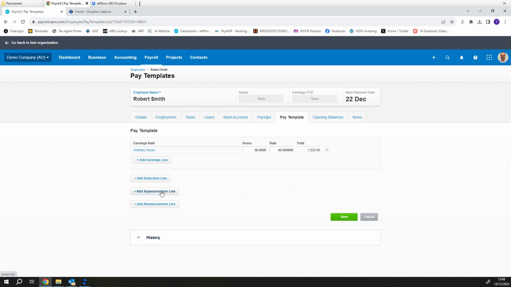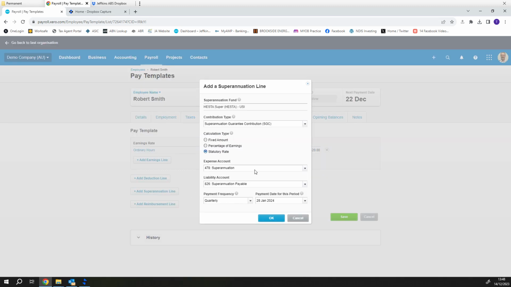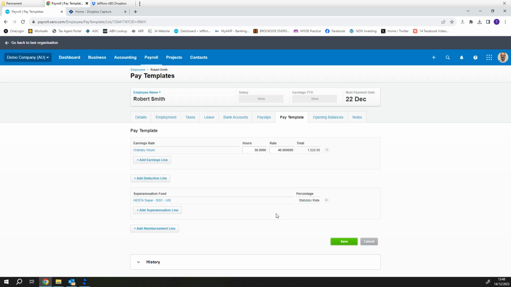It's important, and a legal requirement, that every employee earns superannuation on their wage, so we need to add a super line, selecting super guarantee contribution, and hitting OK. What this means is the standard pay will come in, the standard superannuation calculation will also come in, and because they are the very basic standard things we have, that's all we need to add to this pay template.